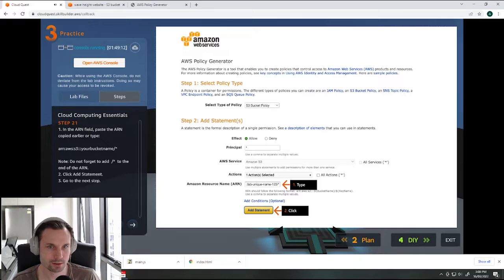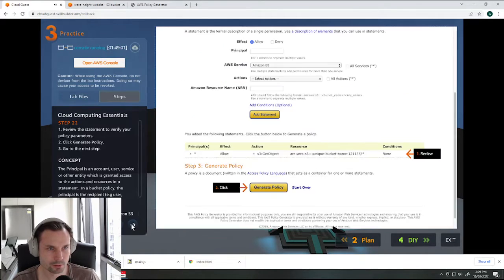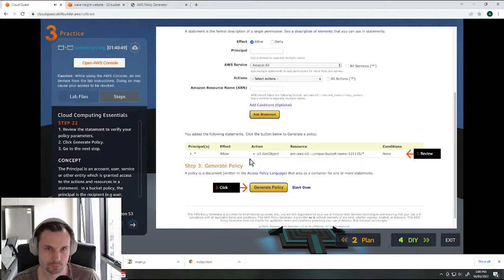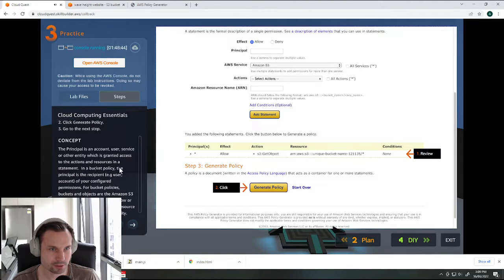Does asterisk mean any bucket can use this? Of course, asterisk is the wildcard character for any value. That's where we're up to. Oh, here we go. In a bucket policy, the principal is the recipient, e.g. user or account, of your configured permissions. Yeah, so it's like who.